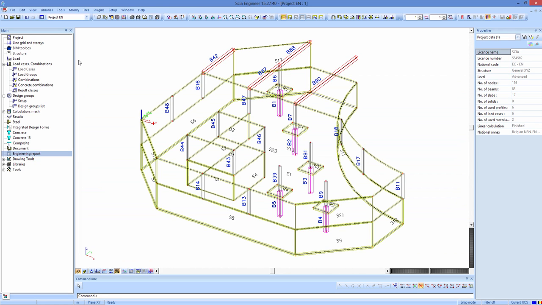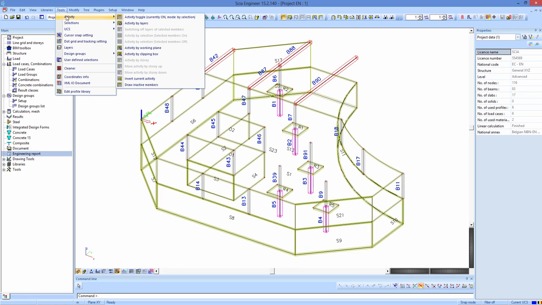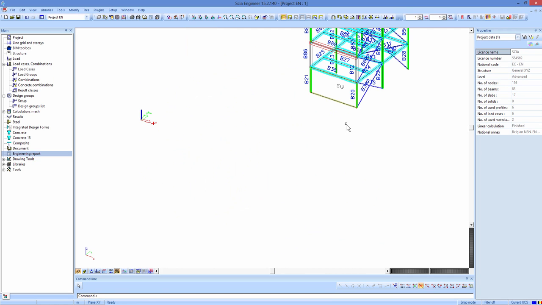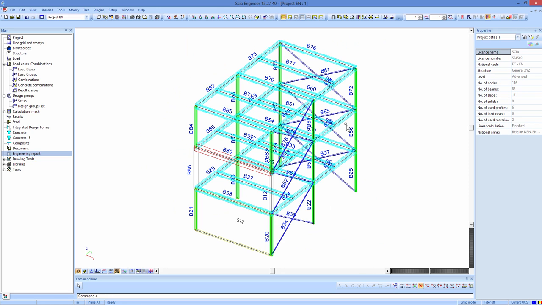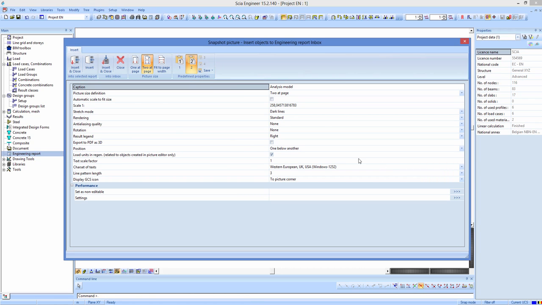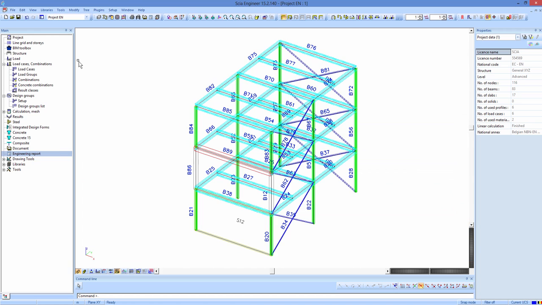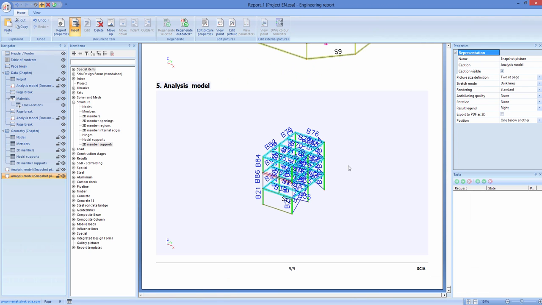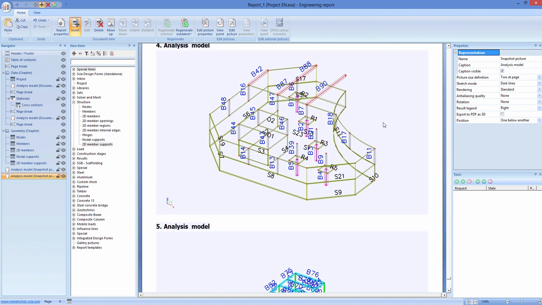Insert and close. I can also do this for the other part of the structure. So when I'm going to tools, activity, invert to current activity, you can see this part, and I'm also going to send it as a screenshot into the engineer report. Insert and close. When I go to the engineer report, you can see those two pictures are now added.